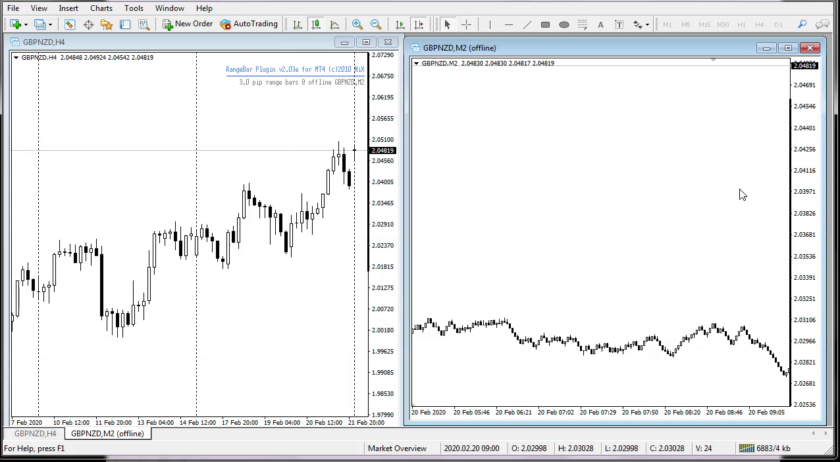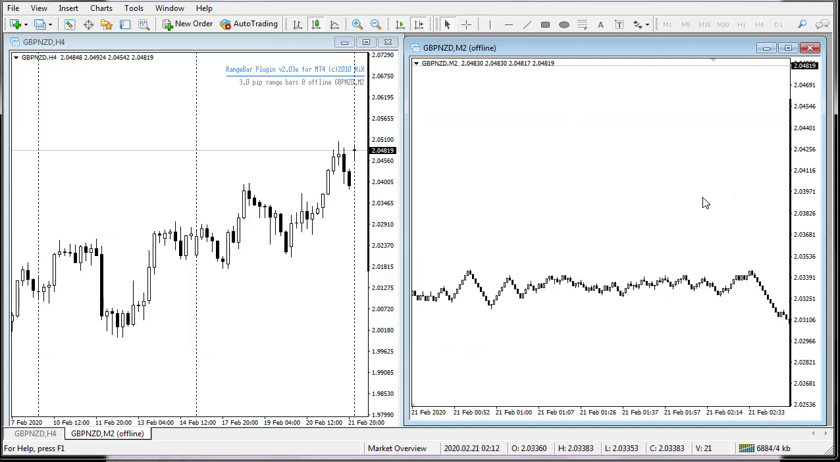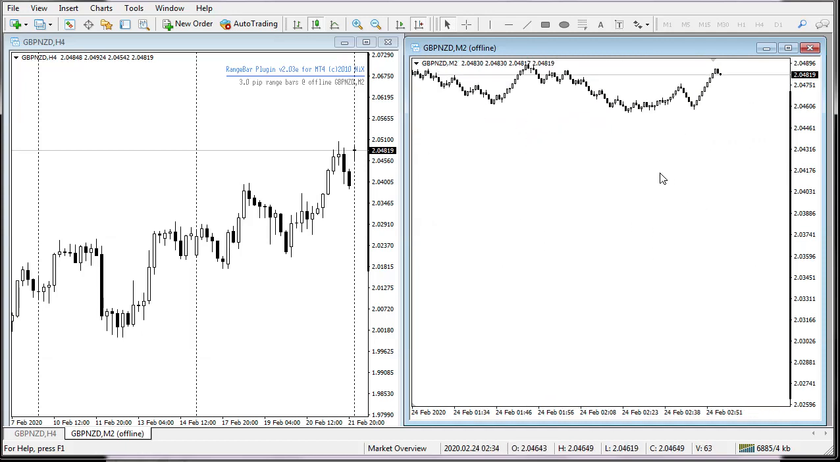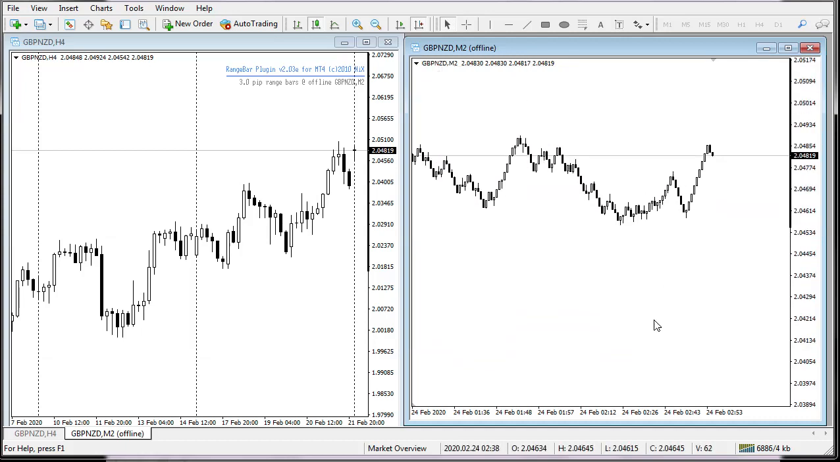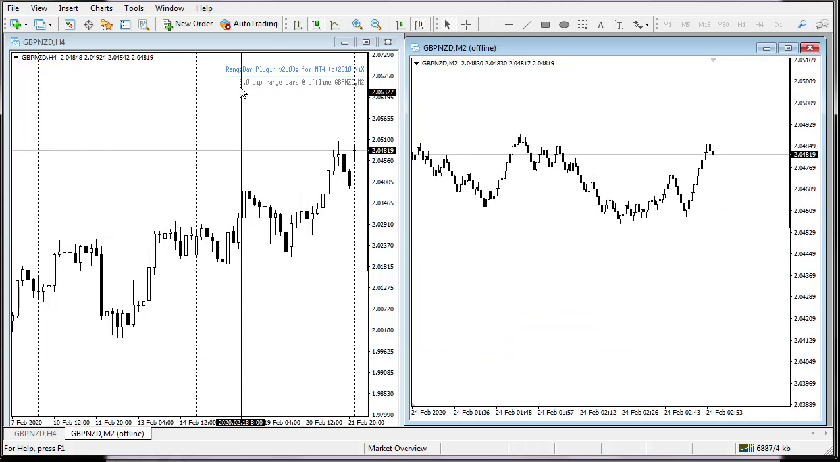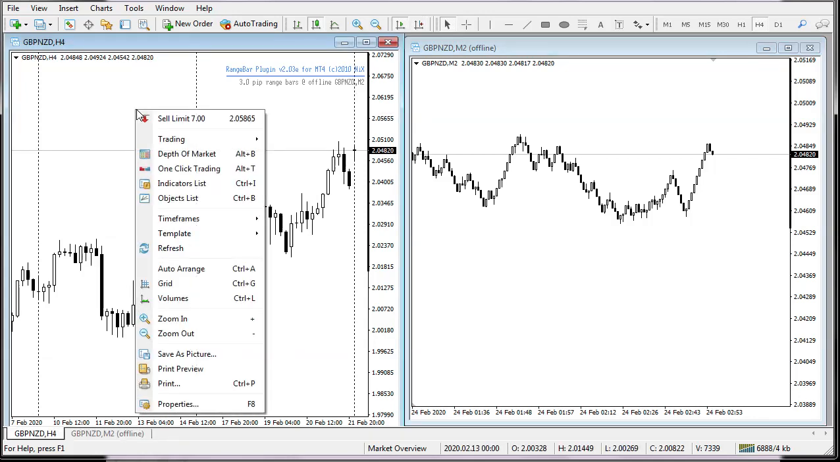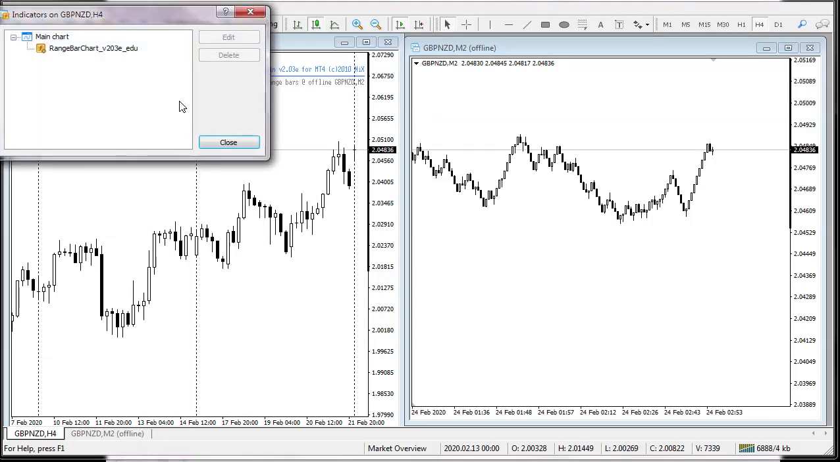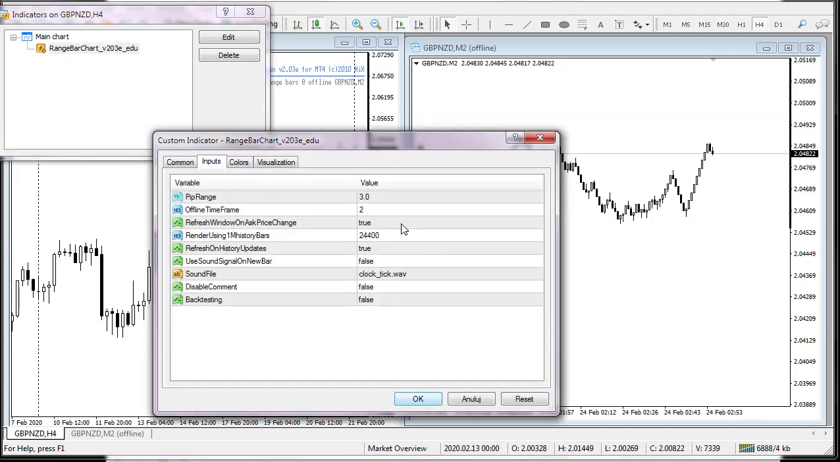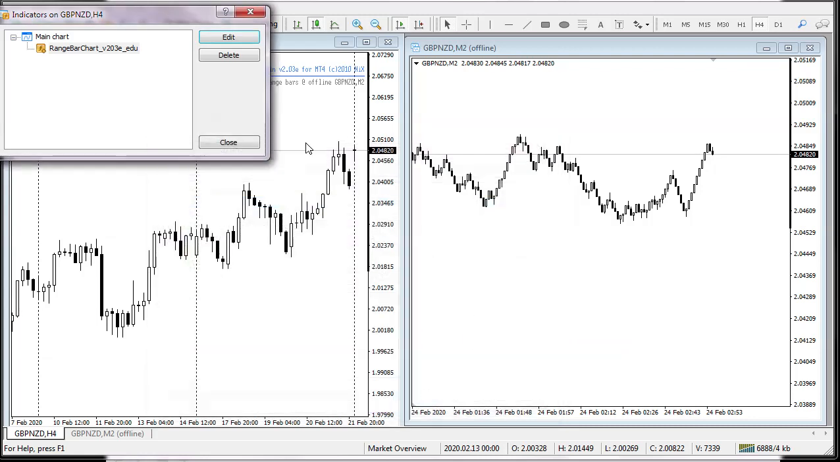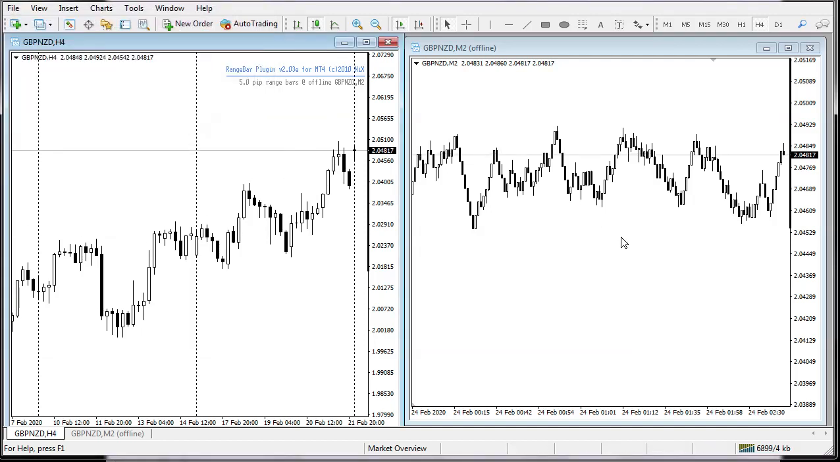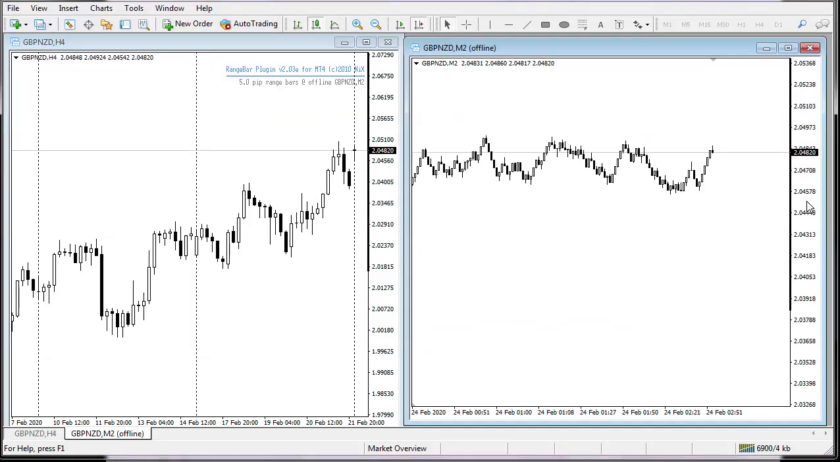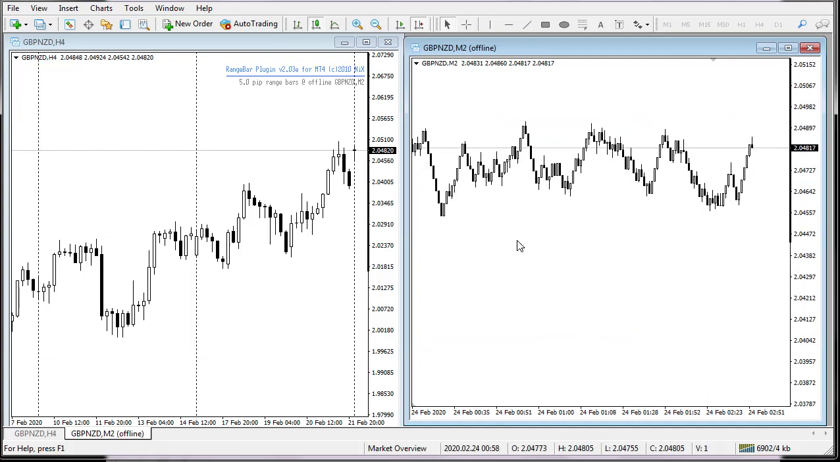Now I will show you what happens if we change the size of these range bars, because at the moment there are three pips. Okay, now I want to have 5 pips range bars. I choose this indicator from the indicator list and change this value to 5. Okay, now look what happens here. This chart definitely has changed, and now every bar has 5 pips.